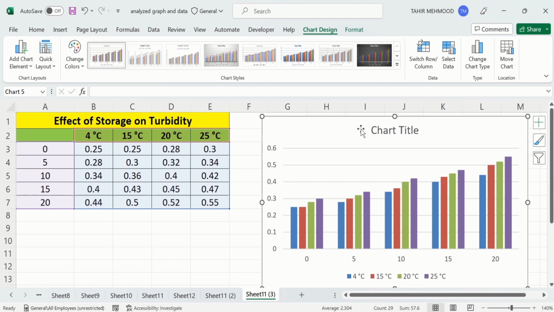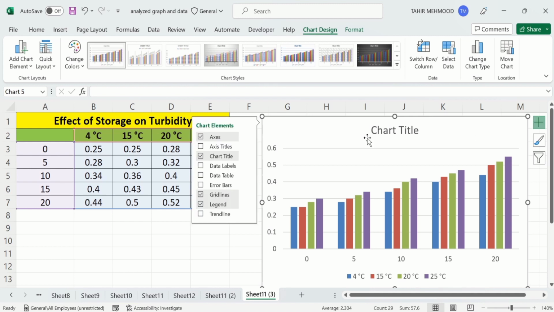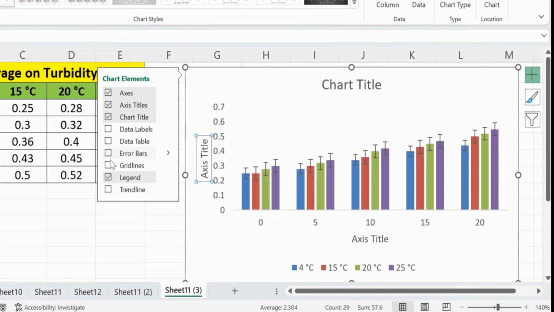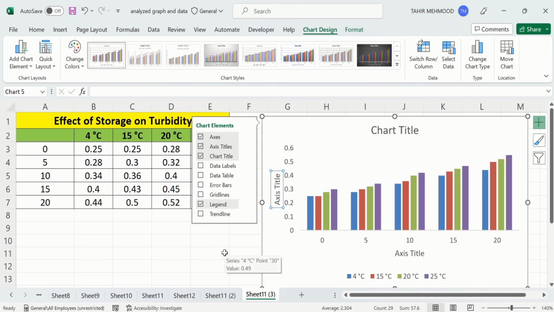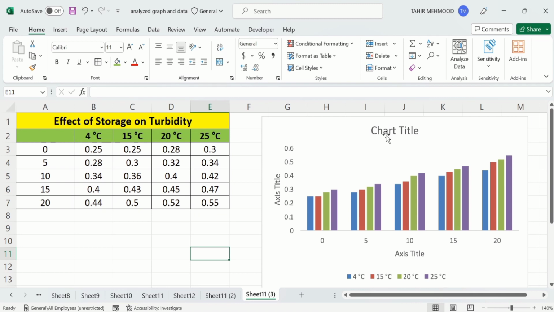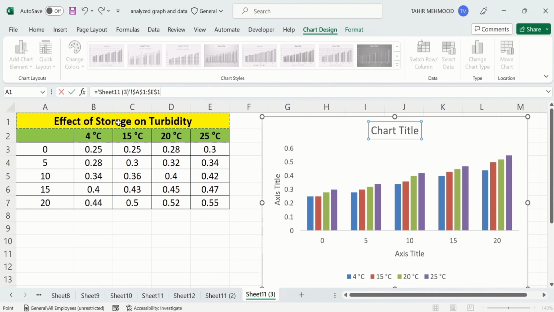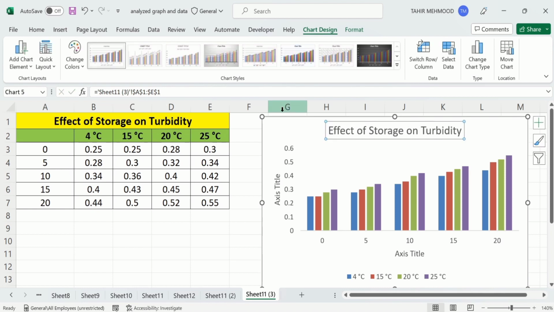Firstly, go to the Chart Elements option, which is the plus sign, and from here I want to insert axis titles, so I will select this one. After that, I don't want grid lines, so I will deselect this one. Similarly, you can select any option from this list according to your desire. Now click on the chart title, put an equal sign and select the cell which contains the title. You can also manually write anything in the formula bar and press enter instead of this. Press enter. Now you can see here it is the title.